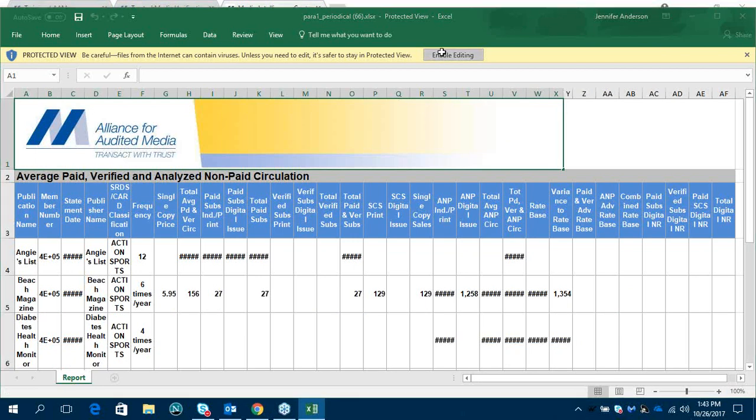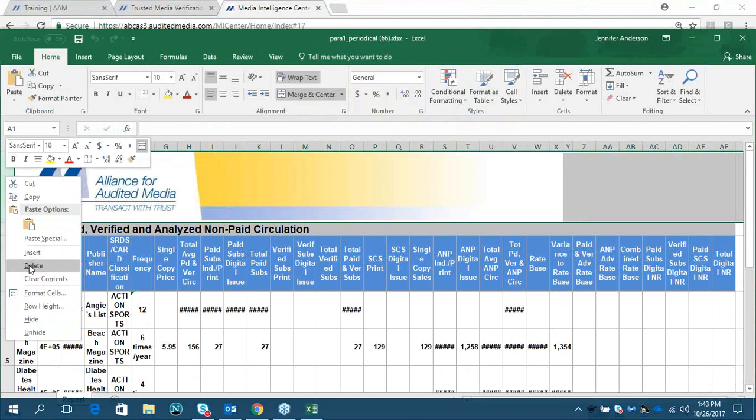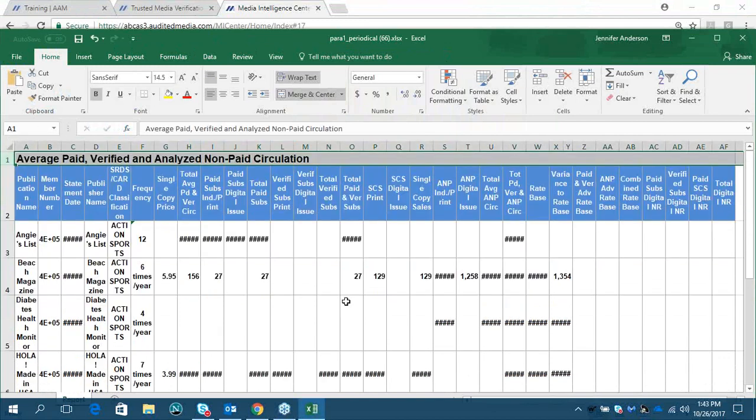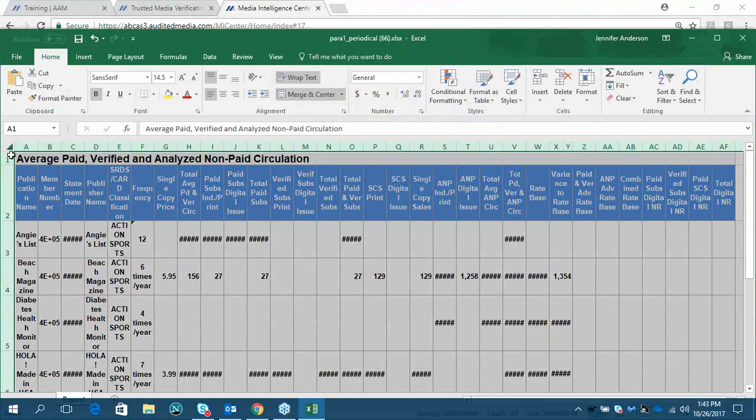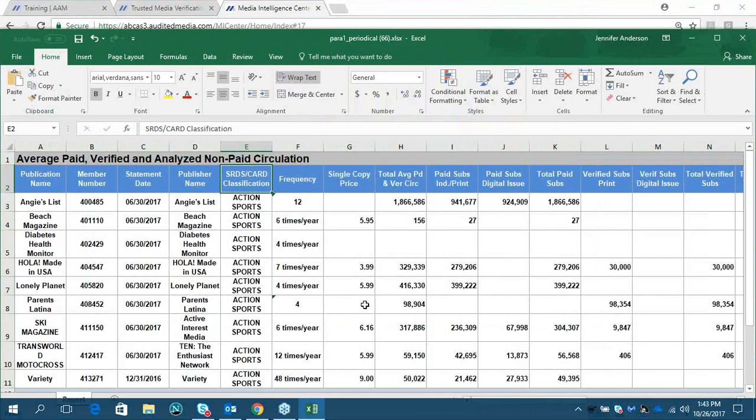So I'm going to click this Enable Editing button here at the top. I always delete our logo because you know who we are. And then you see here we have a lot of our column headers, and they're a little bit scrunched together. That's because we did a select all. One quick trick that I do is I highlight the entire document, and you do that by clicking on this triangle here, and then just drag and click any column to the right about an inch. That makes it a lot easier to read these column headers.